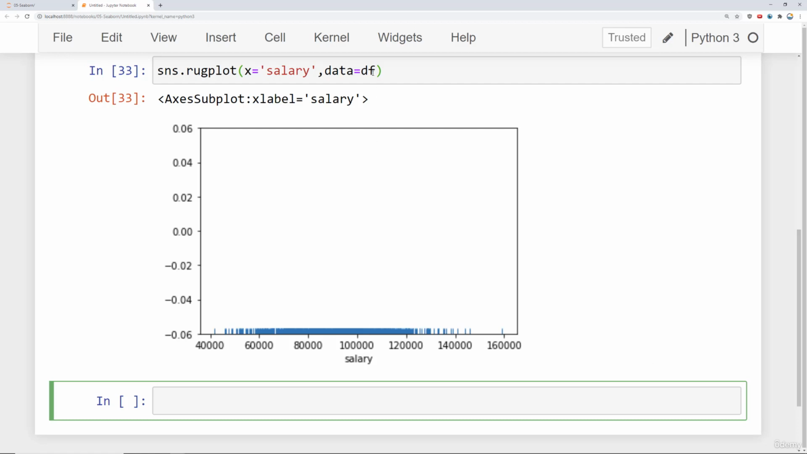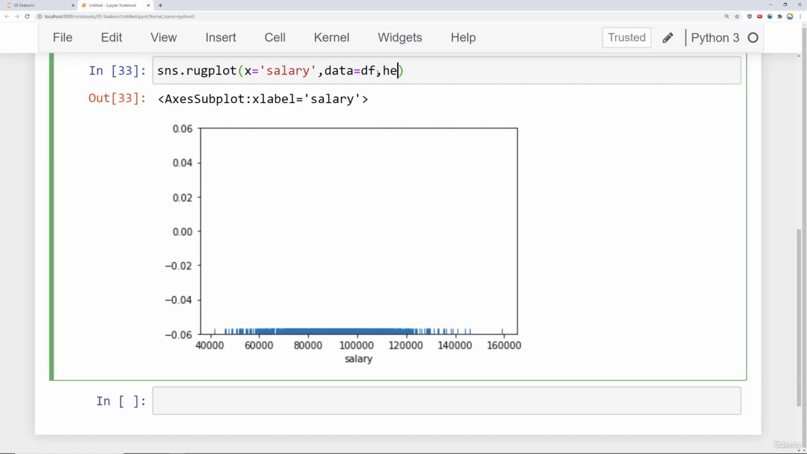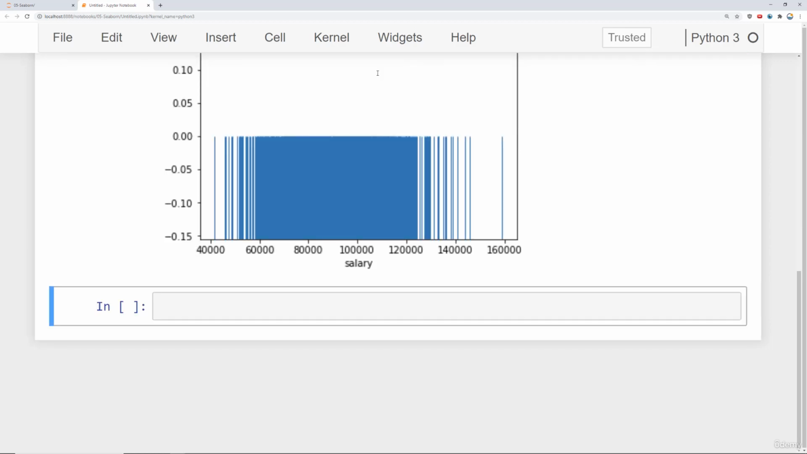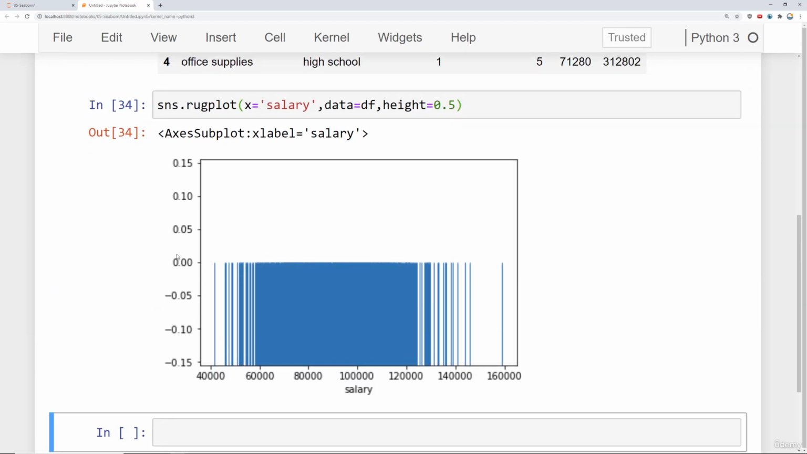And if these ticks are too small, you can always just edit the height. This is done with the height argument, and you can edit the height to be a percentage. So you can say, go ahead and take up 50% of the y-axis on the height. And again, notice that the y-axis values are changing, but they're not really meaningful here. All right.